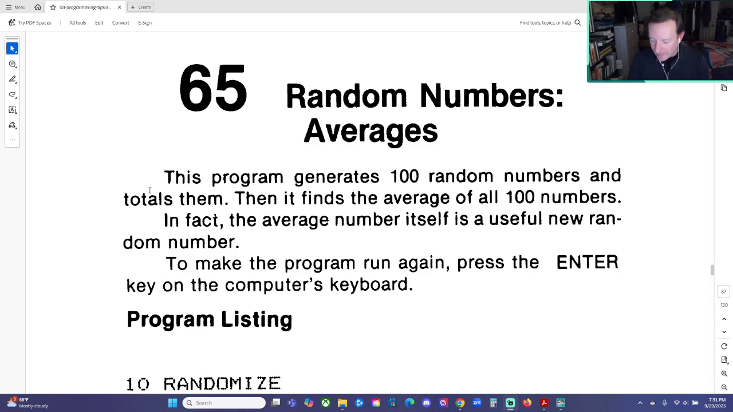I am working my way through all 101 programs from the book 101 Programming Tips and Tricks for the Texas Instruments TI-99 4A home computer by Len Turner. I'm at program number 65, Random Numbers Averages. I'm going to read the program description, which is very brief, get into the Classic 99 emulator, which emulates the TI-99 4A on a modern PC, get into TI Basic, type the program in, run it, see what we can learn from it, and see what we can make it do.